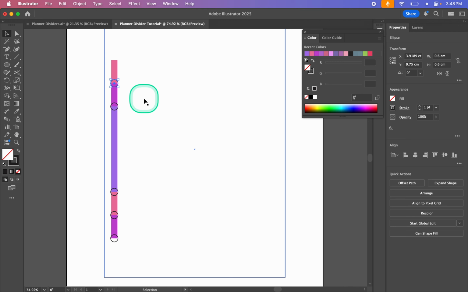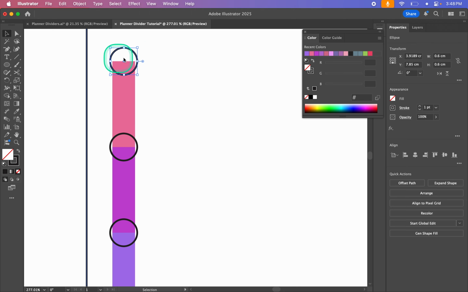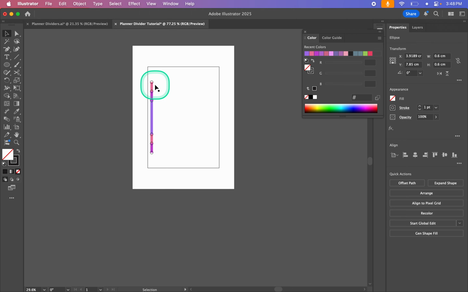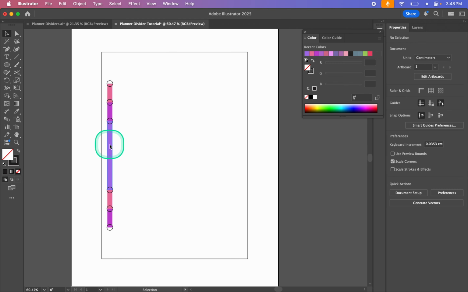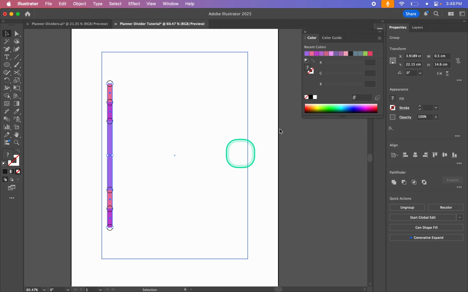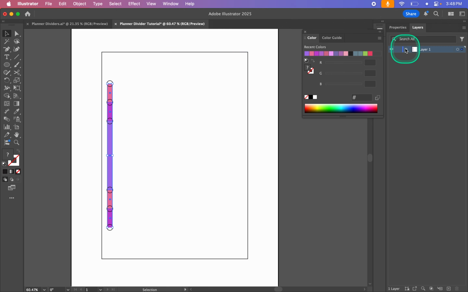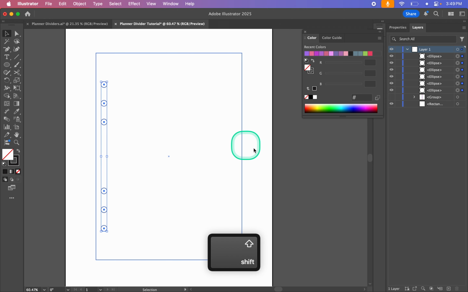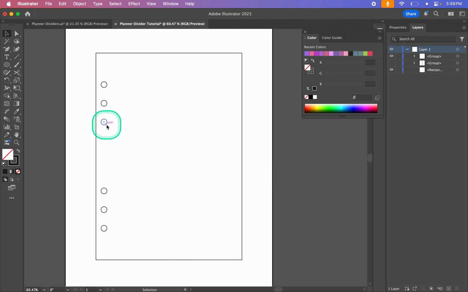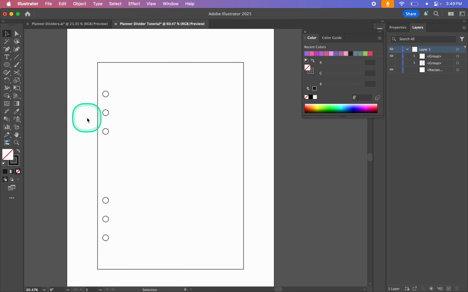And you can also hit Command D or Control D, and what that does is it repeats the action again if you want to. That can make it a bit easier. So that's our holes. I'm just going to hide my guide now from my layers panel. And then I'm going to select everything and deselect my paper and just group those together. That will make it a little bit easier.